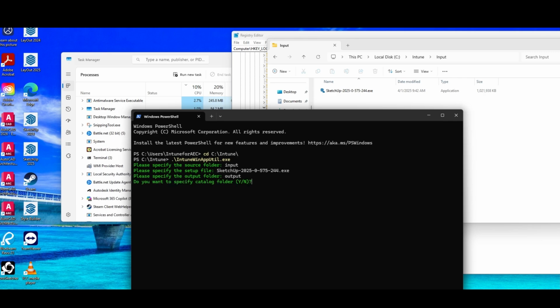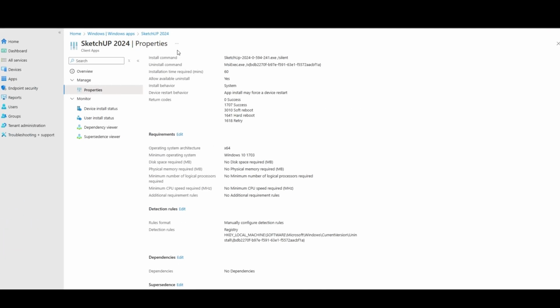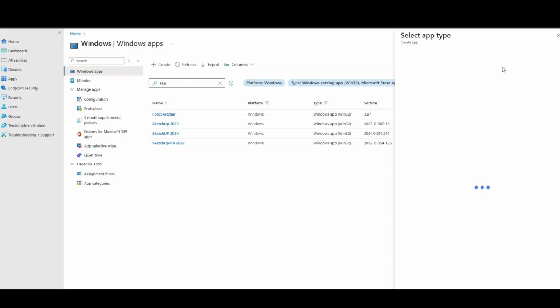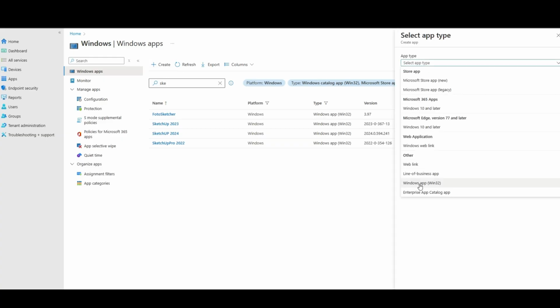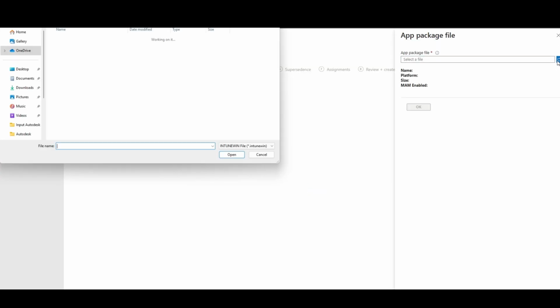And then we'll put it in the output folder, no catalog. Gonna let that run. And while we're letting that run, we're going to start making our app. So can't do too much from the get-go. So here is my previous one, right? So I'm going to come in here, go back to apps, going to create a new one. WinApp 32 because we are still packaging this exe up. I'm going to give this a minute.